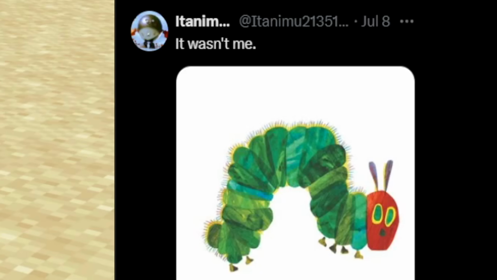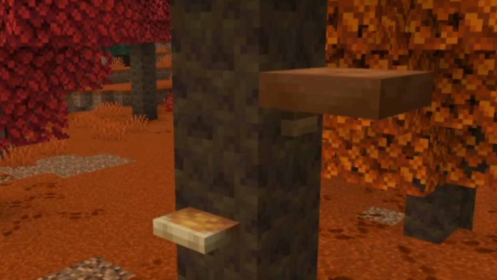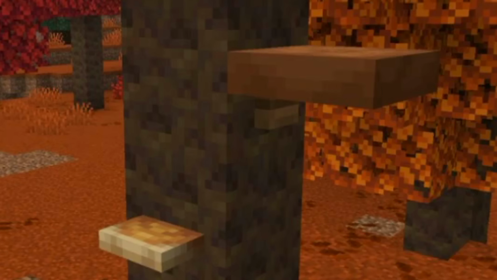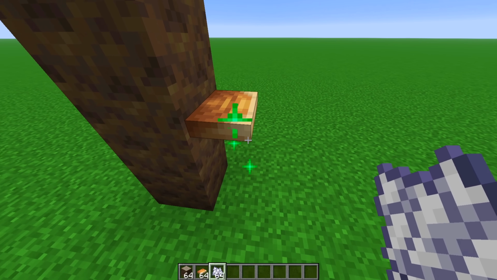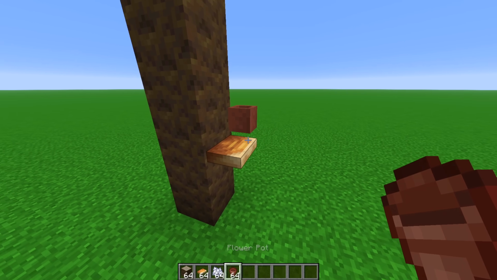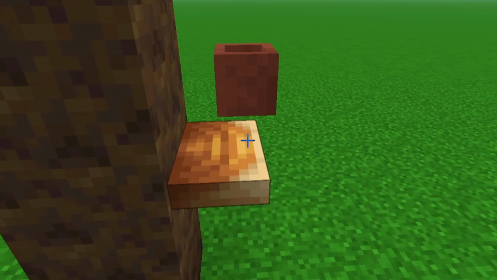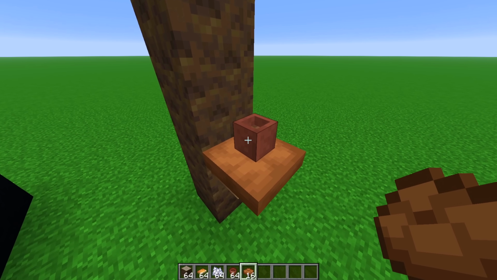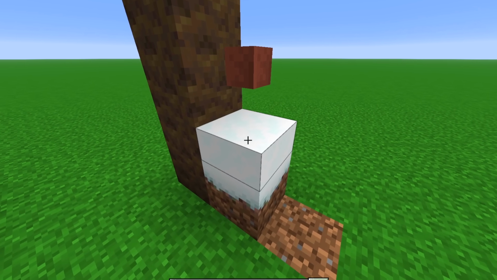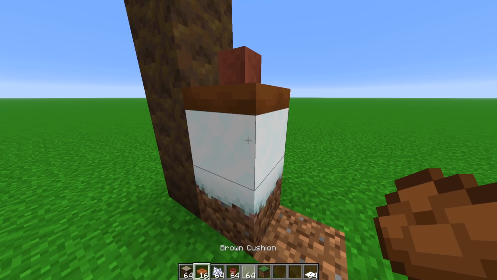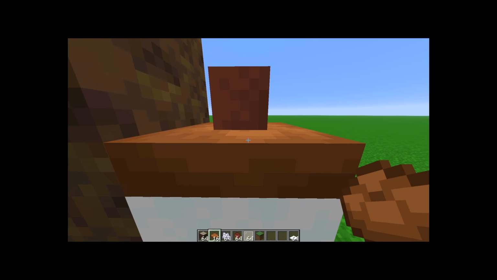Who ate my apple? It wasn't me. Better shelf mushroom. Oh yeah, looks like they haven't done the thing yet. You know how everyone wants to make shelf mushrooms a placeable area for blocks? We'll just get a flower pot. We can't do that. It's levitating. But I guess this is sort of an improvement. Not really yet, because it's kind of like this. So we can snow layer this again. Brown cushion. And there we go. We have our better shelf mushroom.